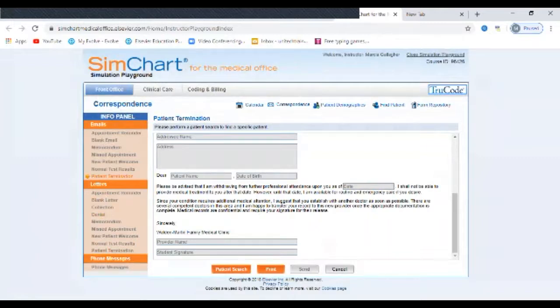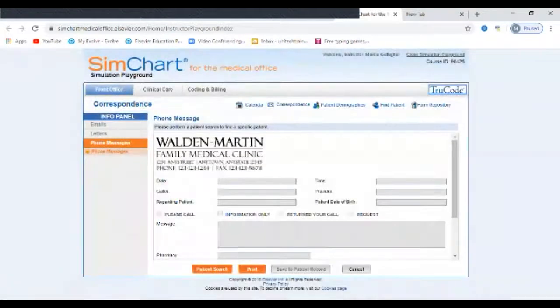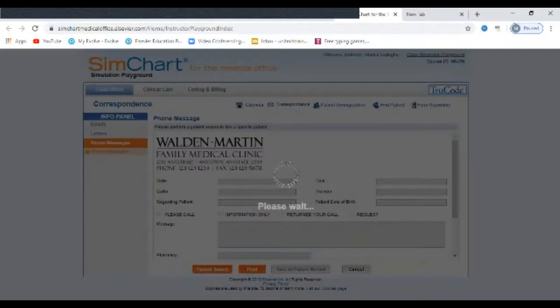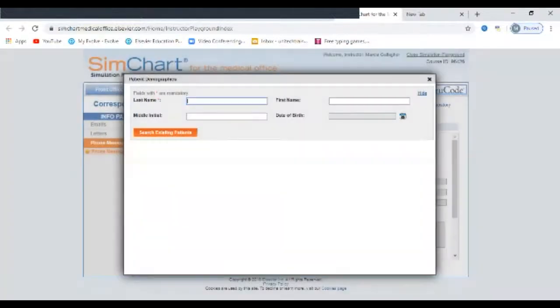And then phone messages. Remember when we talk about if you don't document it, it what? It didn't happen. That's right. So we have to document it. And again, you can auto-populate from your established patients. Next, we have patient demographics. Let's see.